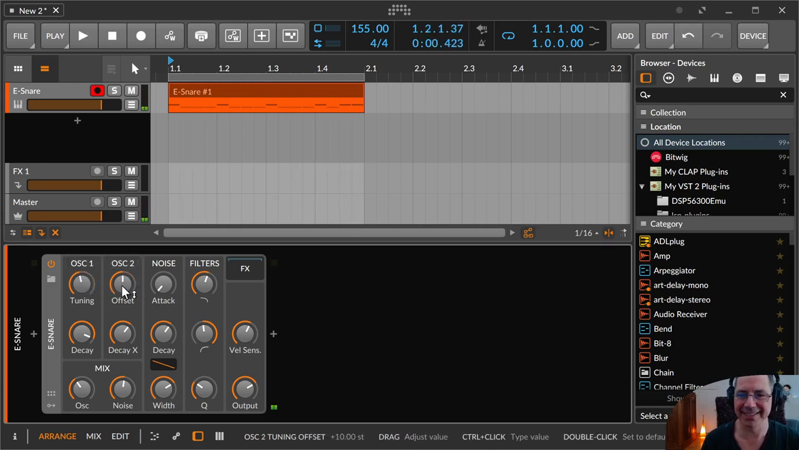This is fun, sorry. And the decays as well. The offset of this decay, so if this decay is very short, this decay gets short too. Or I can put this offset tone really far shorter. Or long.